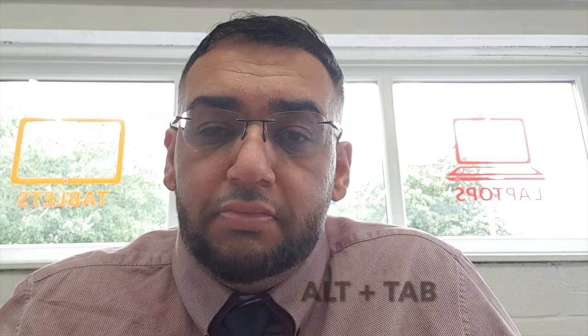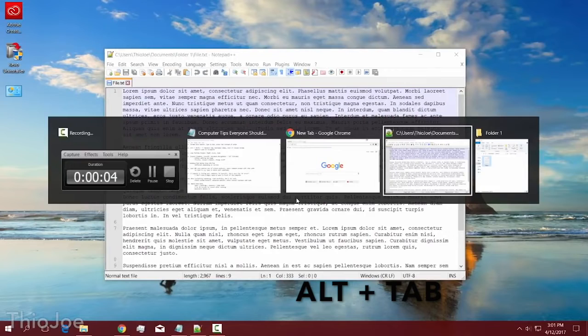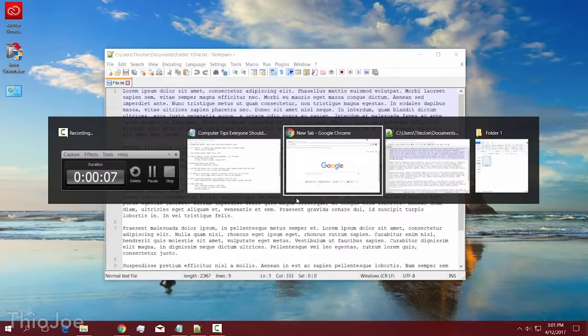Tip number 5, basic window switching. This allows you to switch from one window to another when you have multiple windows open, such as applications. If you keep your thumb pressed on the Alt button, and use your finger to press the Tab button. If you keep pressing the Tab button, this will allow you to switch screens.